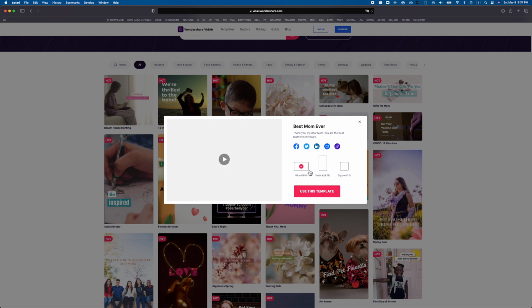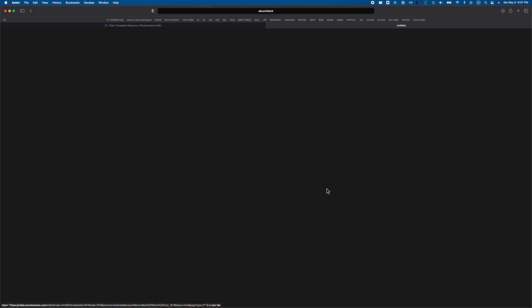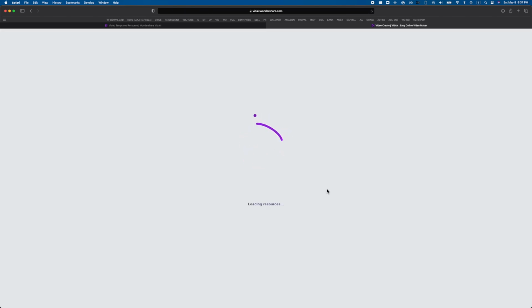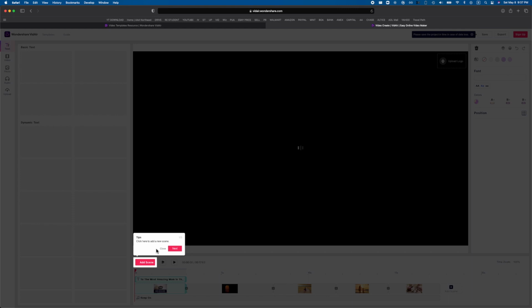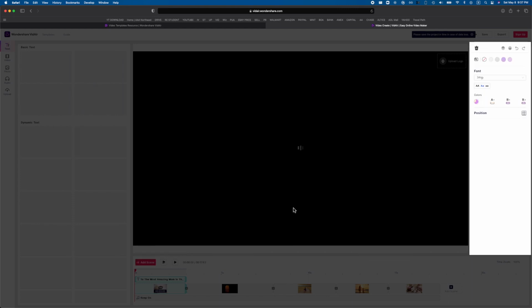So for the sake of this video, we're going to mess with the wide option. I'm going to use this template, and let's see what the editing tool itself looks like. You're going to have to give it a second to load, since it is a full-on editing tool that's built into the web. Once it loads, as you guys can see, I'll give you some quick tips and tricks for how to edit.